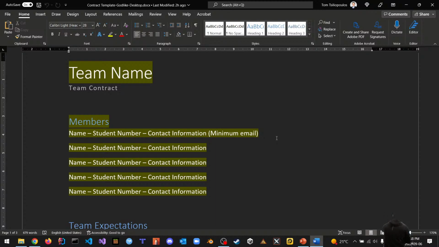Put all the people's names in here, their student numbers, and at least an email, if not a Discord handle, and other ways of getting a hold of them. You can use this contract document, worst case scenario, to connect with people in your team. Look at the contract document as a way of connecting with them. All right, that's the team members.